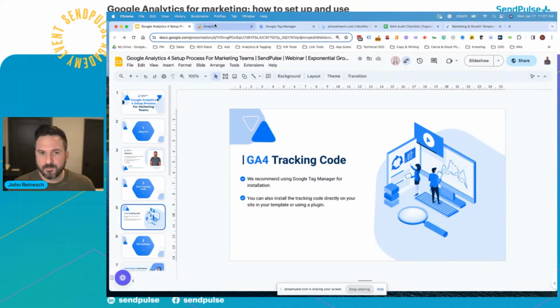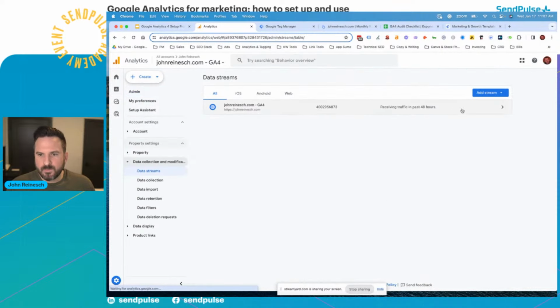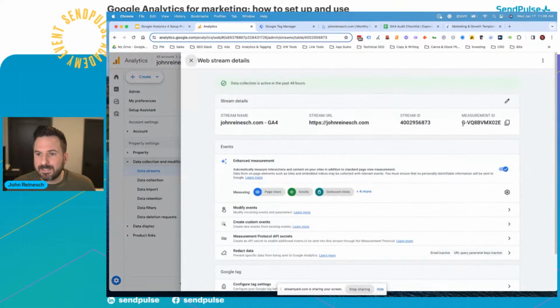So where you go to find that will be in the admin section, and it's under data streams over here on the right. A few months back, Google redid the navigation here, or this admin section. But when you go into data stream, this is going to load the data stream you have, and this is where you can connect your website or apps. For my website here, it's just a web data stream for the website. And then when you click into that, you'll get your measurement ID right here.